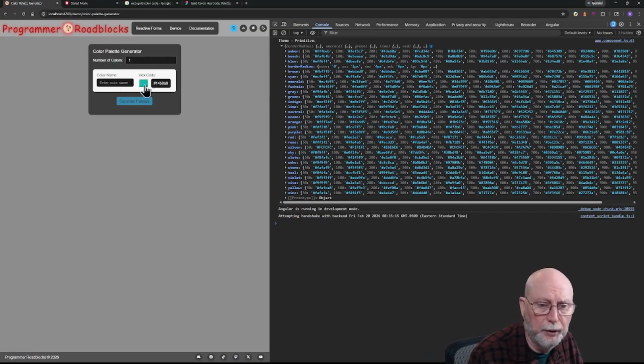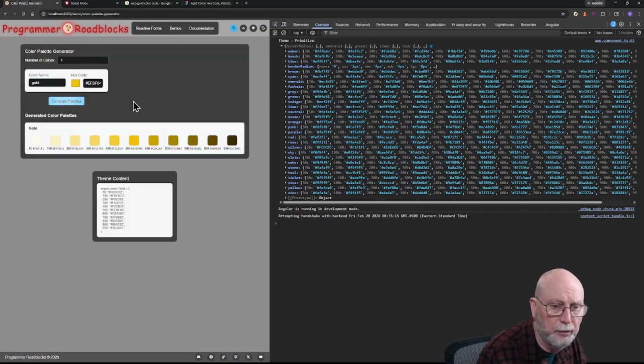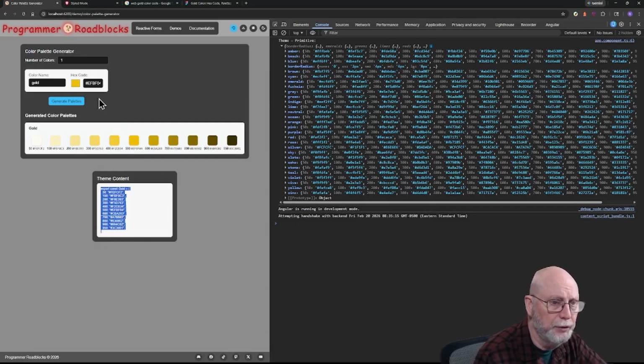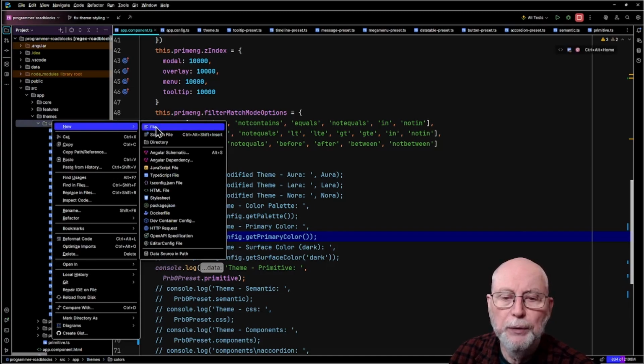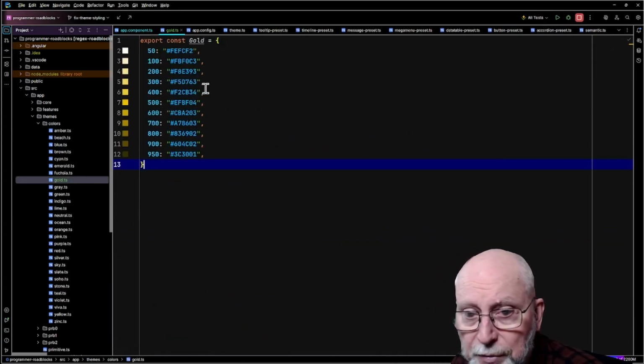Before I go there, I'm going to change it here. Generate a palette. So here's my gold color palette. I'm going to copy this, copy that. Let's go back over to the code and let's go into our colors. And I don't think I have a gold in there. So let's create a new one. We're going to call this gold, paste that in there.